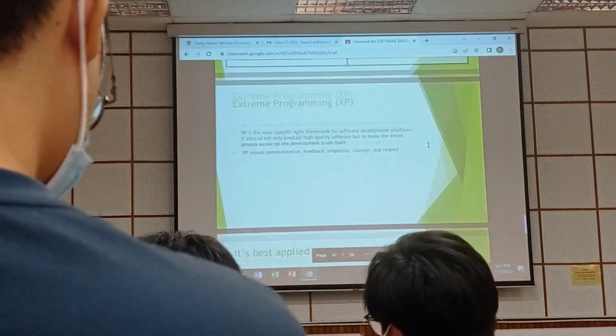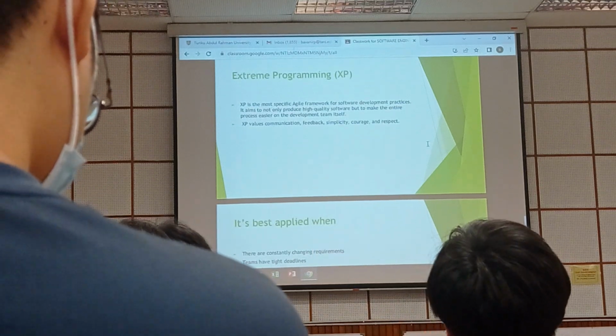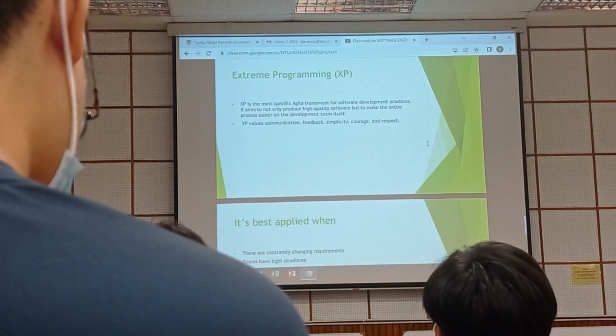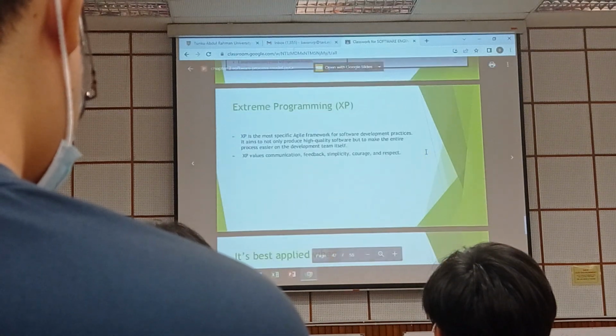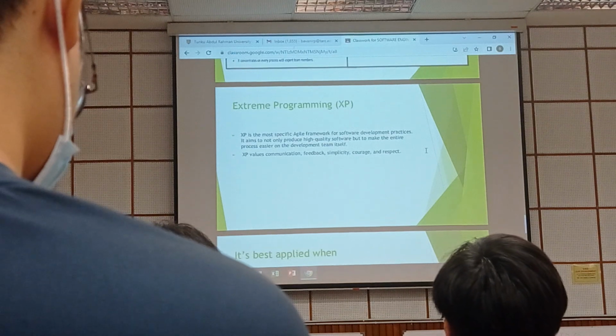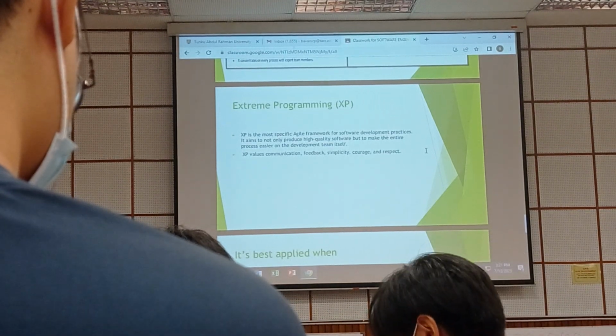Now, when you talk about agile, we have many. We have Kanban, we have XP, we have FTD, we have a lot, but I only want to discuss two, which are XP and FTD. So XP is not Windows XP. This is XP programming. It's one of the most specific agile frameworks.